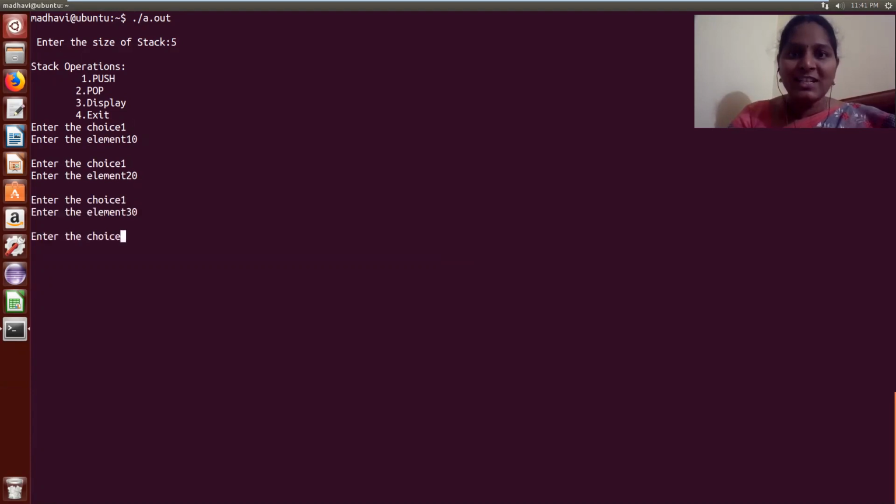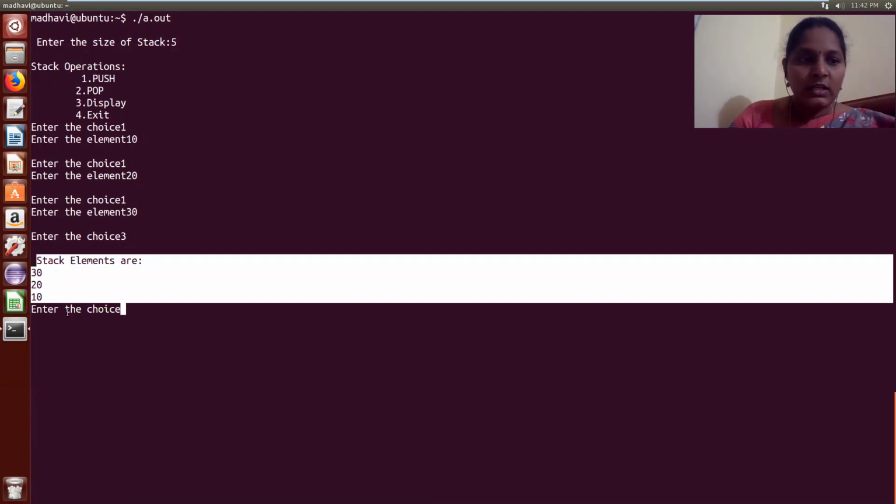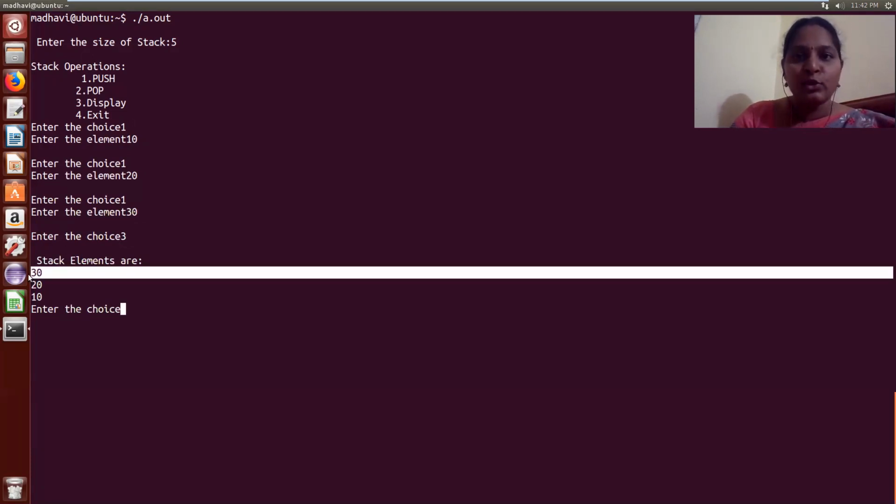Now I want to check. I want to see all the elements of the stack. Okay, so here I am selecting the display operation. Okay, see here, stack elements are 30, 20, 10. Okay, so which is the lastly inserted element? 30. So the lastly inserted element will be in the top position, right?